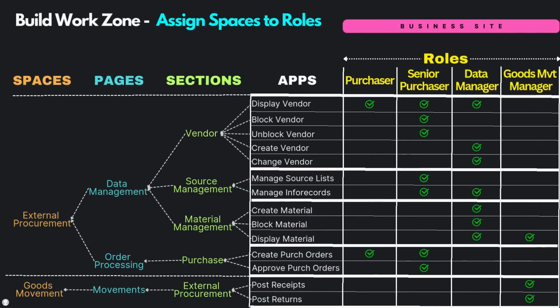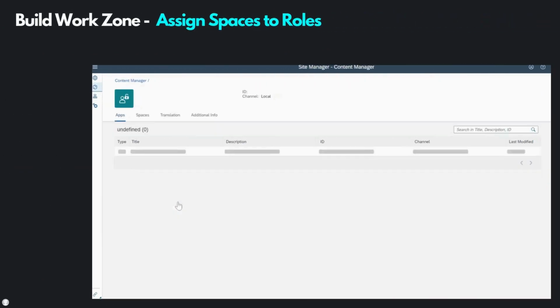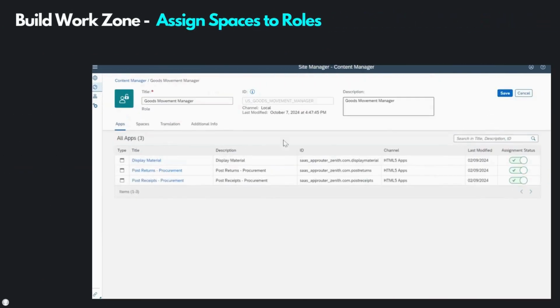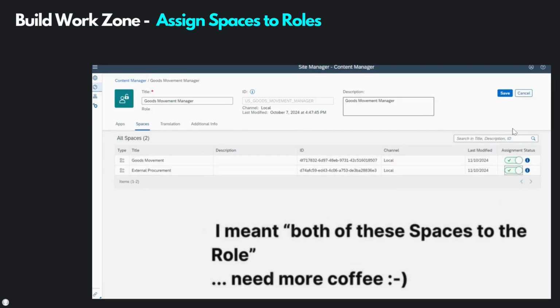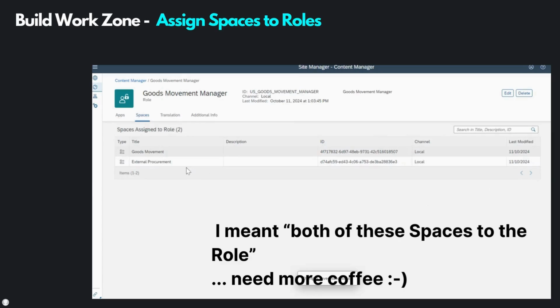A quick look at the target picture again. This time, let's focus on the goods movement manager role. The goods movement manager needs access to applications from both the spaces. So we will be assigning both of these spaces to the goods movement manager role. So let's do this in content manager. We go to the goods movement manager, edit, go to spaces, and then assign both of these spaces to this particular role, and then click on save.